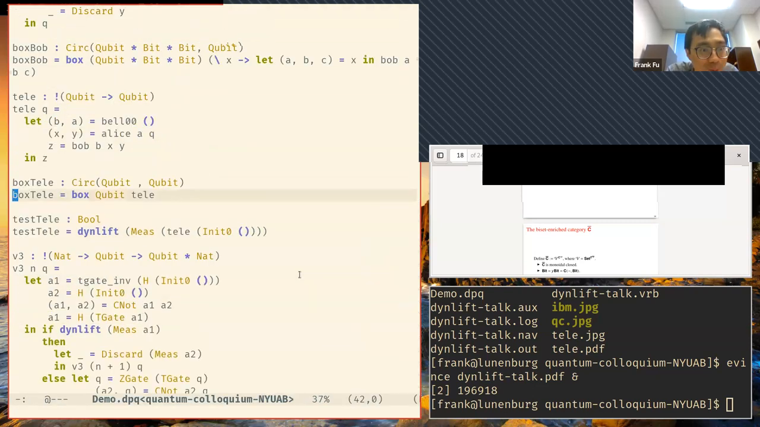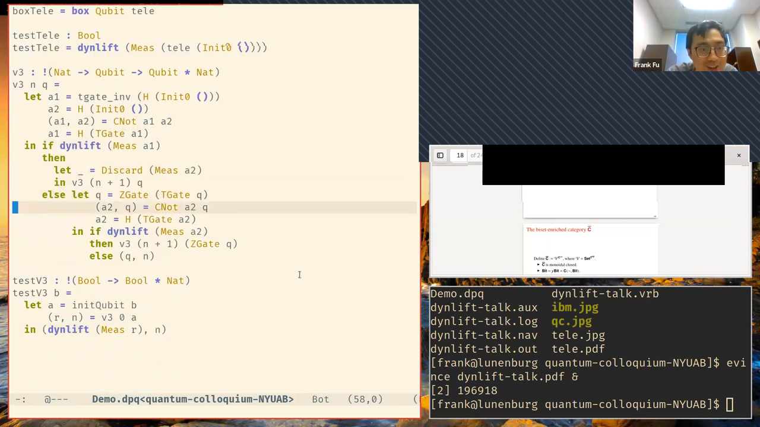So here would be an example of where we need dynamic lifting to describe this kind of algorithm. Here V3 is like a quantum gate from qubits to qubits essentially, but here I add in some natural number that keeps track of some other information. But the idea is that this gate is implemented in a way that features the use of dynamic lifting. So we first apply a bunch of gates and then we measure part of the state, in this case A1, whereas we still maintain the rest of the state, for example A2.